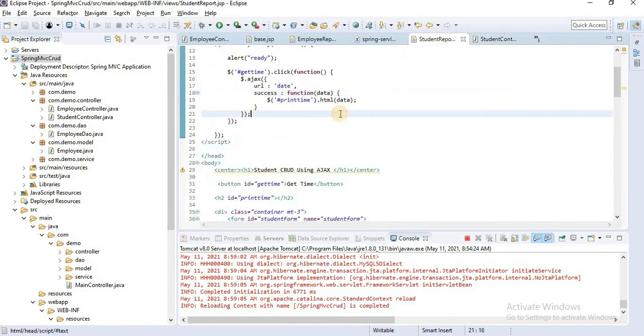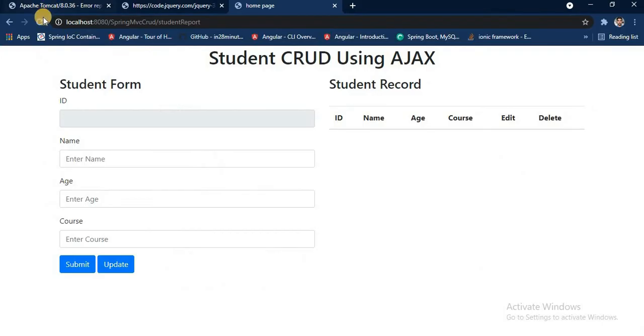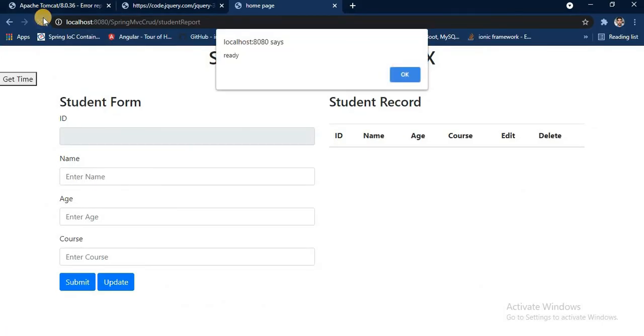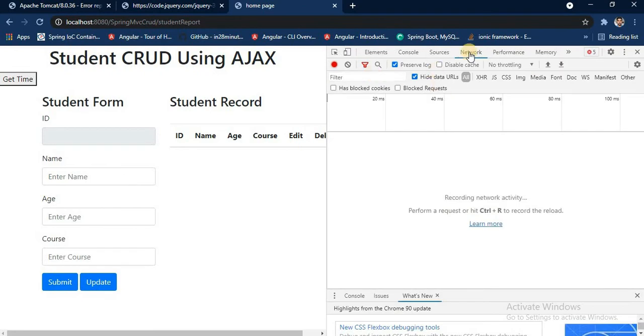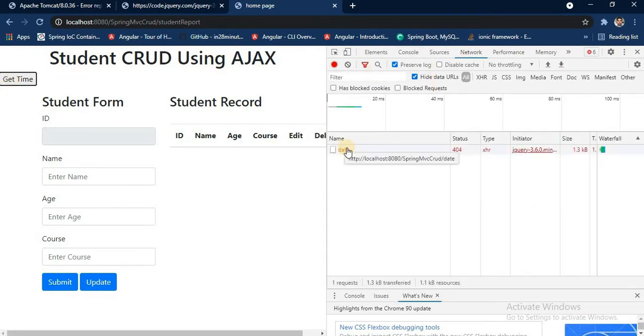Let's save and try to run. Okay, ready. Let's click get time. We are not getting anything. Let's press Ctrl Shift I, Network. Let's click get time again. Our date URL is triggered, but we are not getting anything written. We are getting a 404.